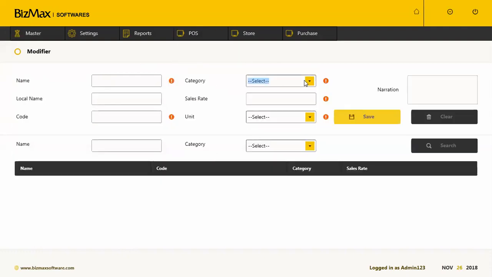Modifiers: you can select the category, and you can provide a modifier. Say, for example, for fruit salad, I'm adding extra sugar. You can either provide a local name or another name. Also, you can add a sales rate for this, and also the unit. What is a must? And you can save it.